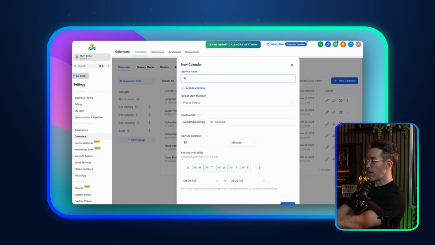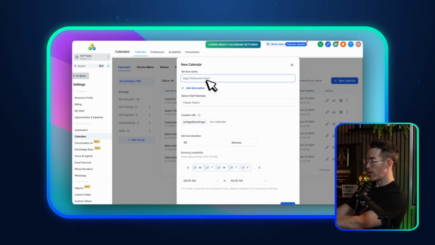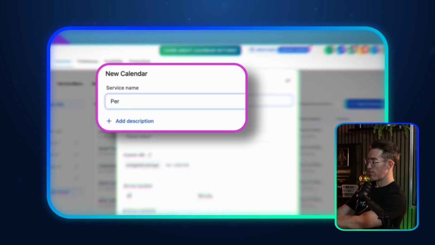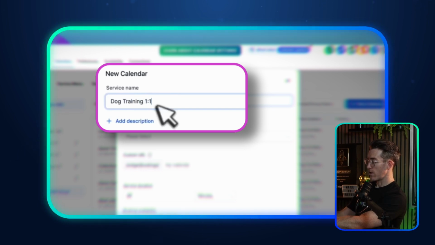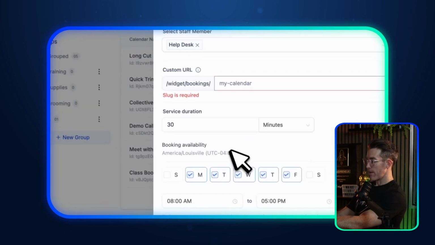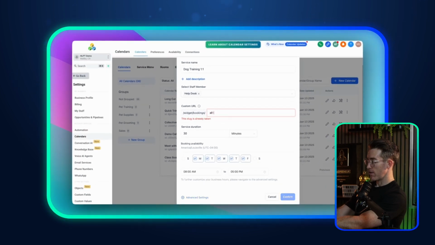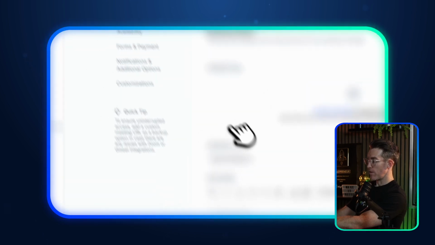And actually I can show you the class booking. So the class booking can work with equipment as well. We saw that, but we didn't have that tied to it. So let's do one other, and we'll call this dog training. And this will be a one-on-one. This one staff member is very busy. So all pets dog training. Come into our advanced settings here.